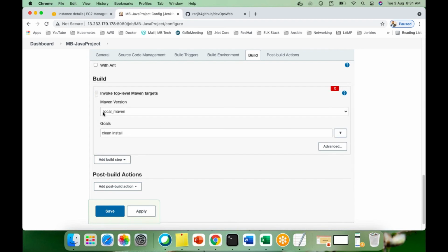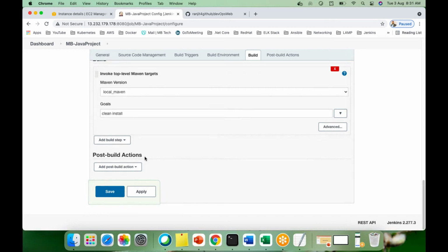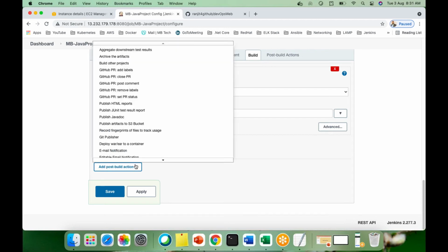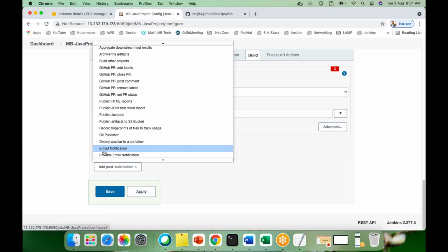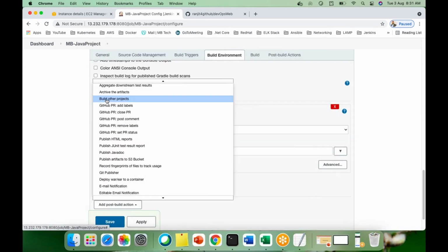After the build is successful, what do you need to do? There is a post build action. Remember, you may get questions about what comes after the build. Once your project is built, you may want to email, deliver, or deploy. If you click this, you can find lots of options. Once the build is successful, you can set up email notifications, deploy, git publish, archive the artifacts, whatever you want.